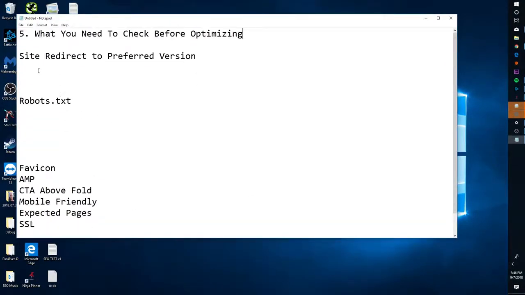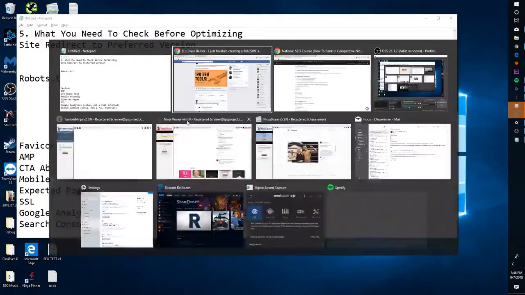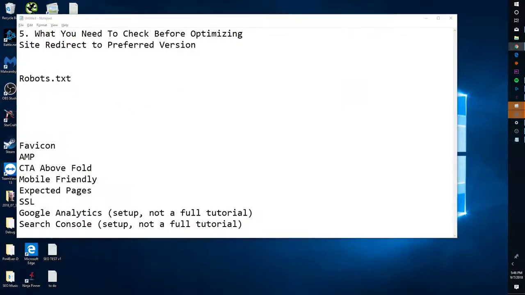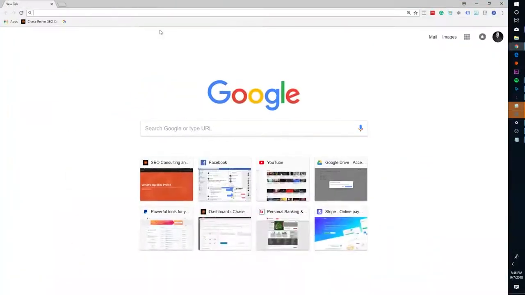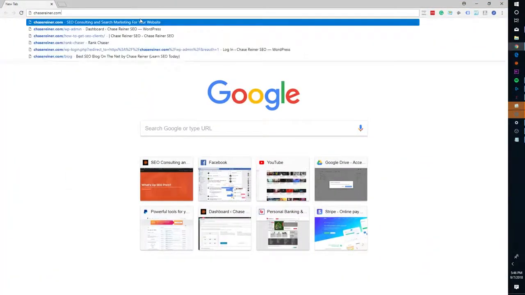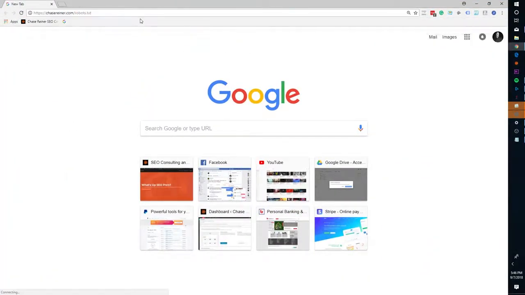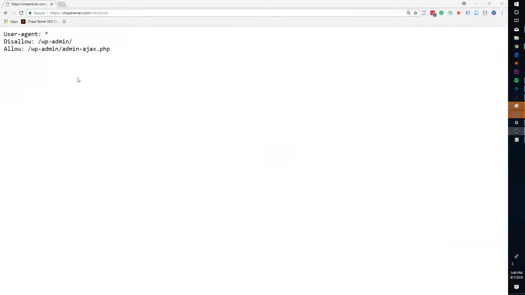Robots.txt. So what is robots.txt? Robots.txt is a little file that every site should have that Google and other bots will read when they're crawling your site. If we go to chaserunner.com/robots.txt, we want to make sure that the site is indexed. If somebody redesigned your website, or you're working with somebody and their site got redesigned, you want to look in here and make sure it doesn't say noindex, nofollow, or disallow crawling for the website. You don't want it to say disallow and then just /.